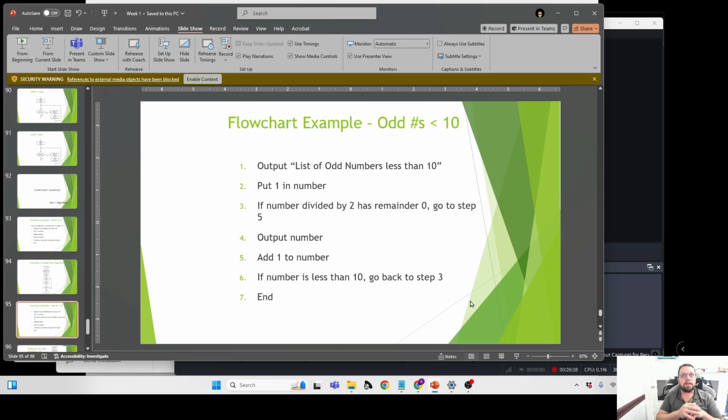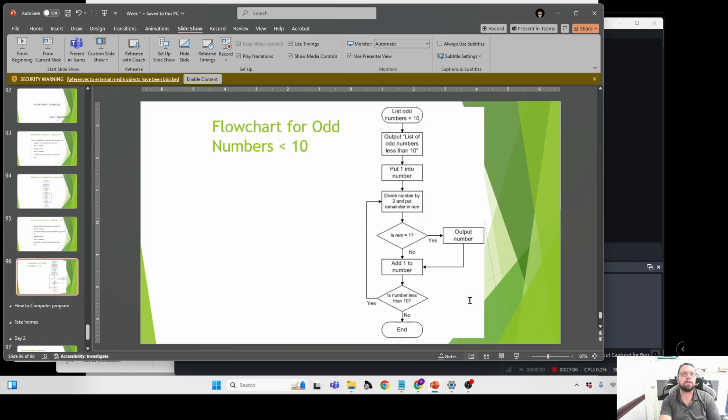Odds less than 10, output list of odd numbers less than 10, put 1 into the variable number. If number divided by 2 has remainder 0, go to step 5, and that's add 1 to number. Otherwise, output number. So we're going to have to use one of those decision trees here. If number is less than 10, go back to step 3, end. What does that look like in a flow chart?